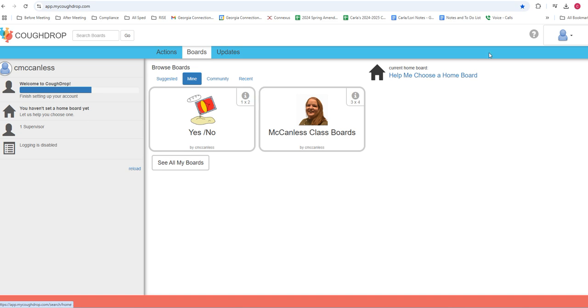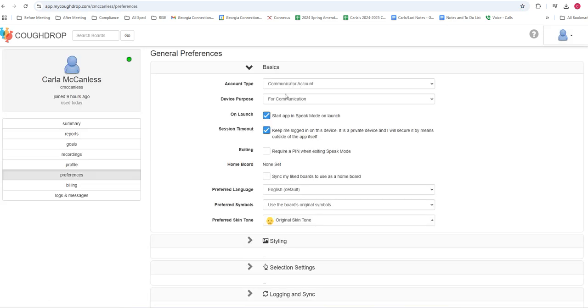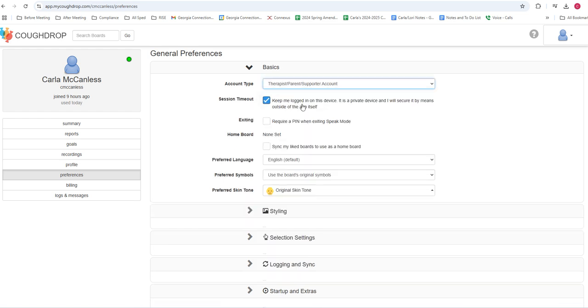But then you can also go up here to preferences. You would do this in your student, not necessarily you. See, it keeps resetting mine to communicator account. So let's reset it there. If you're a therapist or supporter account, that's the one you want, because I have the $25 account instead of the $300 one. But there you are.